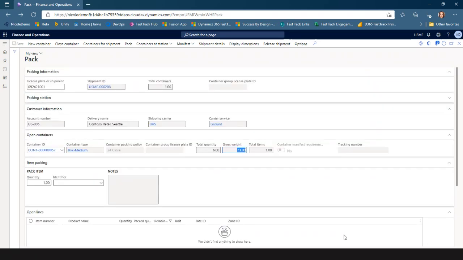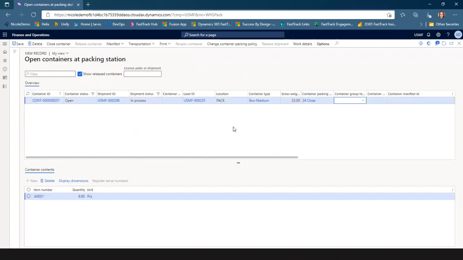So what I've got now is basically a container at my packing station. It's been packed, and now I'm ready to close the container, which, if you remember from earlier in the presentation, is our trigger to make that call out to the parcel carrier API and get our rate and our tracking number and our label. But let me show you first, in case you just want to look at this container record before you close it. You can go to this containers at station dropdown from the pack form and look at all the open containers that are sitting at the packing station.